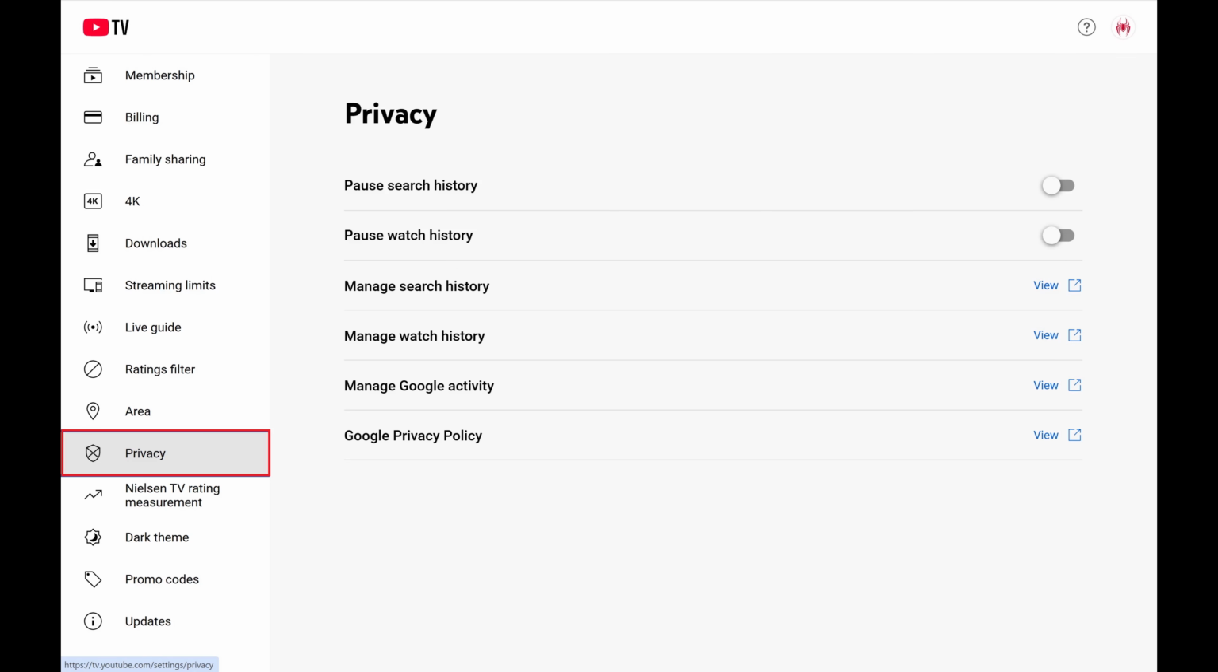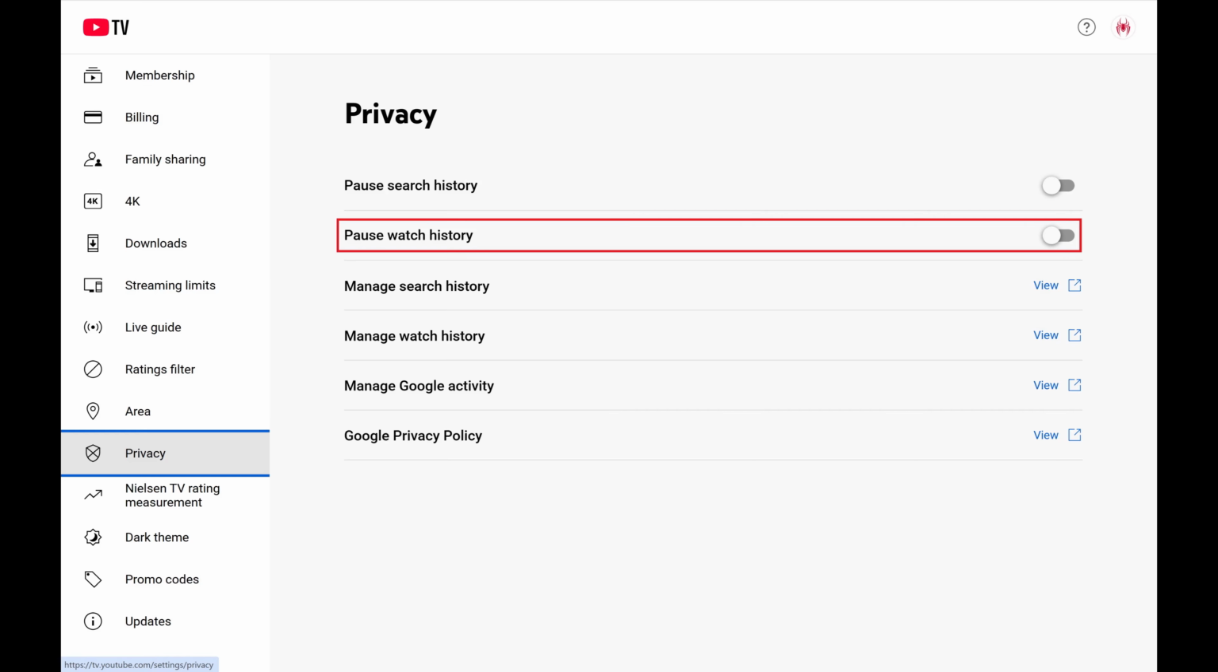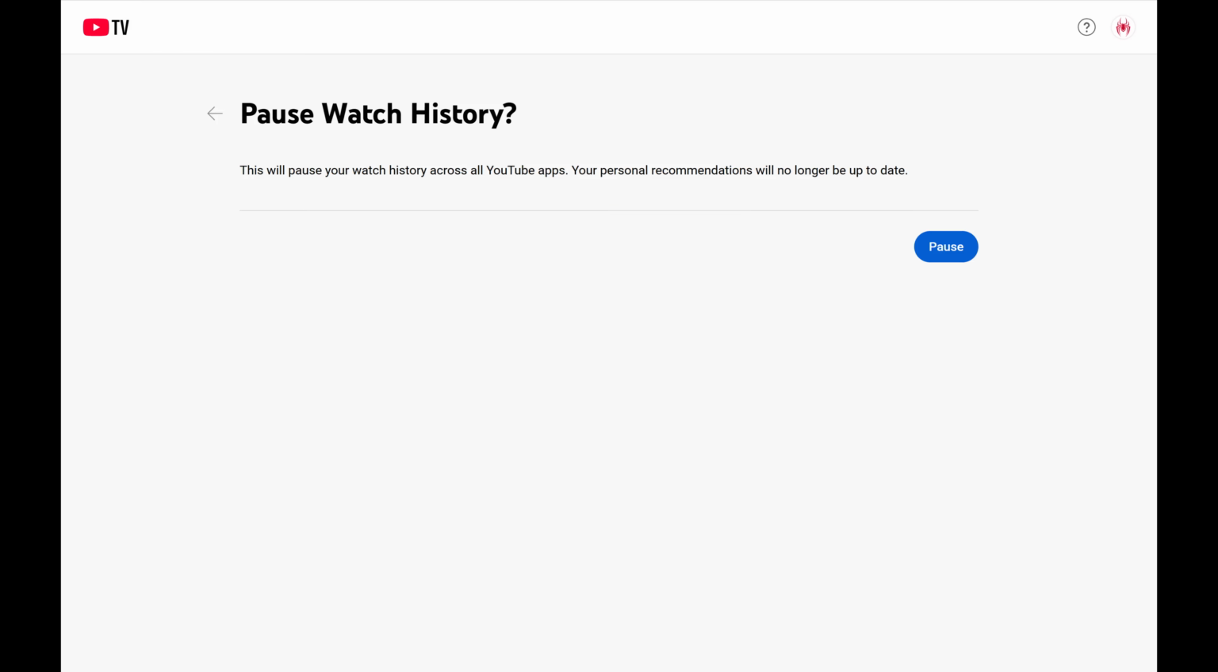Step 3. Select Privacy in the menu on this screen. Step 4. Click to toggle on Pause Watch History. A window pops up letting you know that moving forward will pause watch history for both YouTube and YouTube TV.